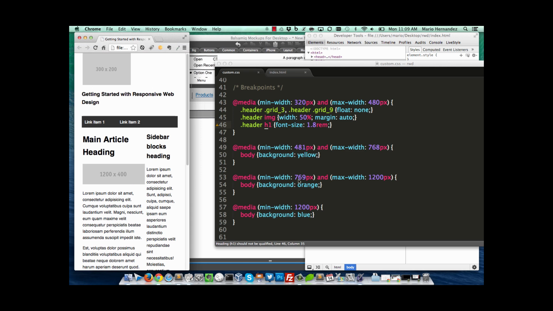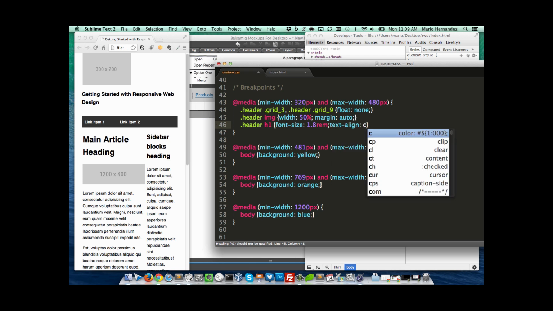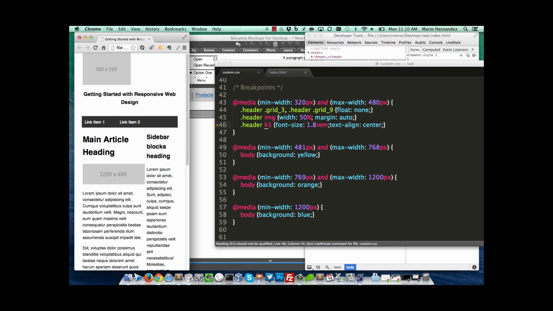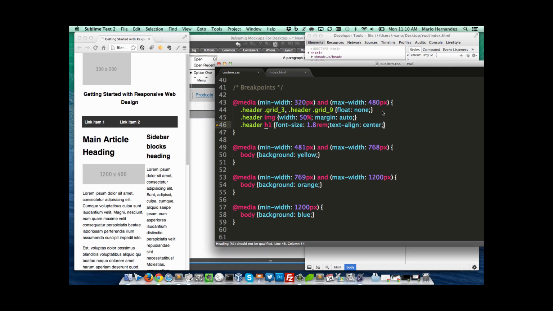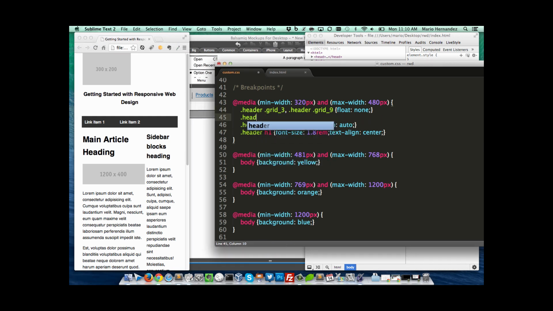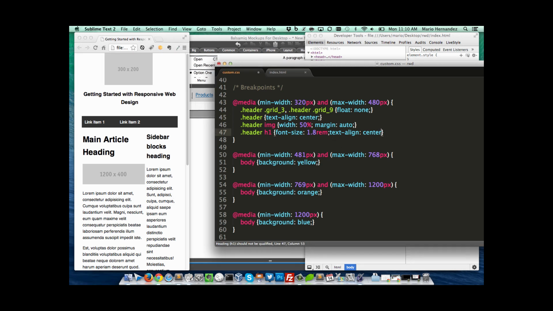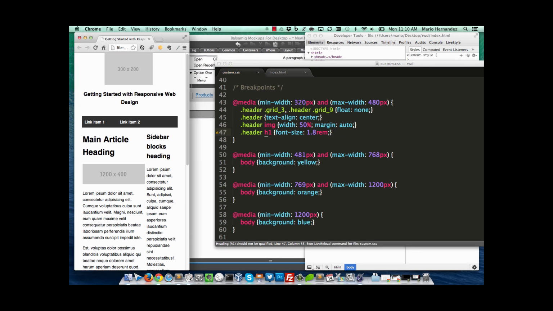So I'm reducing the size. I can center it actually. Text align center, and so now it's that way. Get started with responsive web design. For the header, let me see if this takes effect. There we go. So then I don't need this here, because the one rule above is taking care of both the image and the title, because they're both under the header. Okay, so that's that.